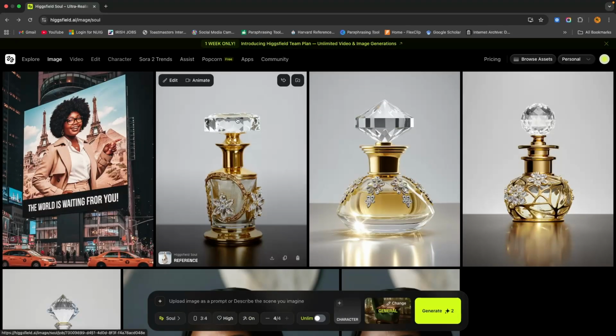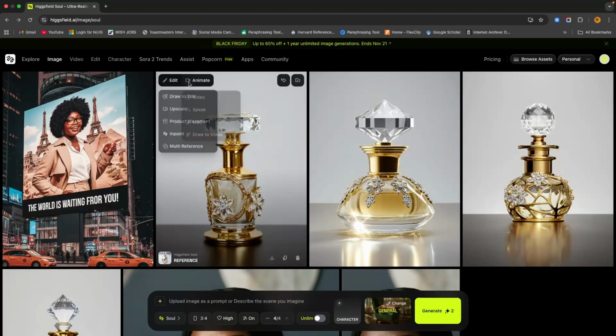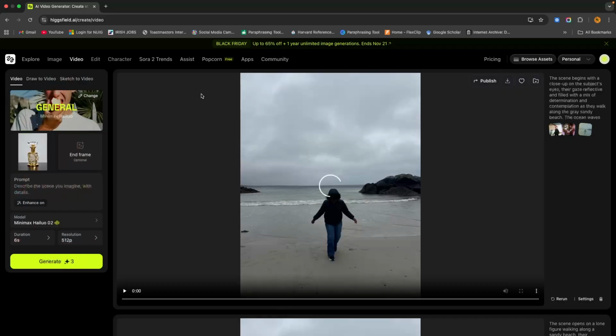But let me take a step back. If you click on this image here, you can see up in the corner of your screen the edit, animate, and then publish or add to folder. You could also come down here and see download, recreate, and delete. So for this, I just quickly go into animate with video, and then up here you pick the kind of effect that you want on the bottle.